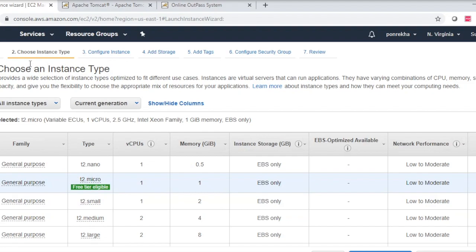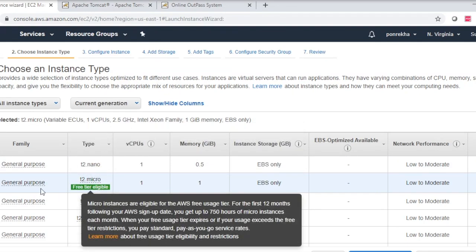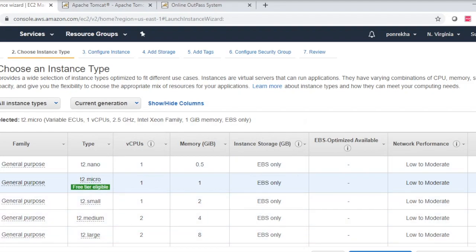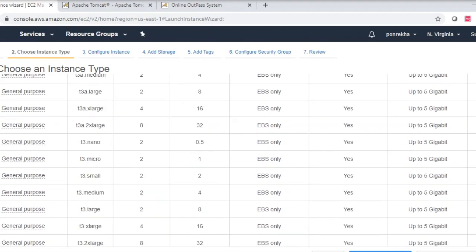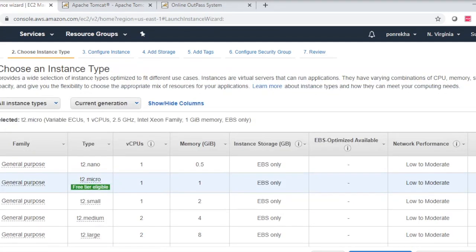Second one is choose an instance type. Instances are the virtual servers that can run applications. They have varying combinations of CPU, memory, storage, and networking capacity, which gives you the flexibility to choose the appropriate mix of resources for your applications. Always choose the free tier eligible, general purpose. See, we have these many options, but I am choosing the free tier eligible only.